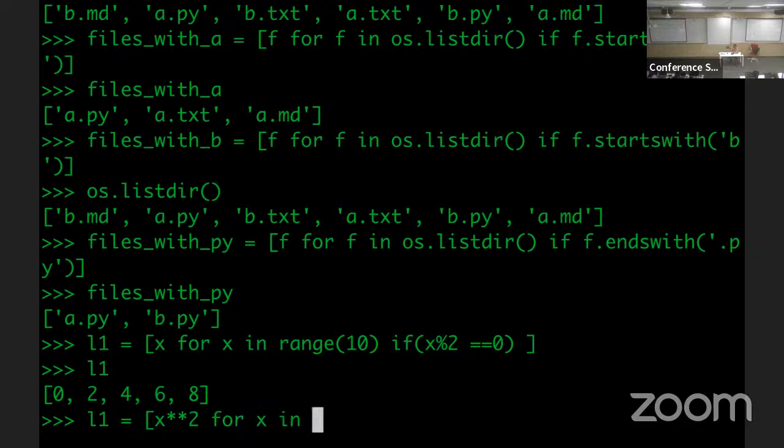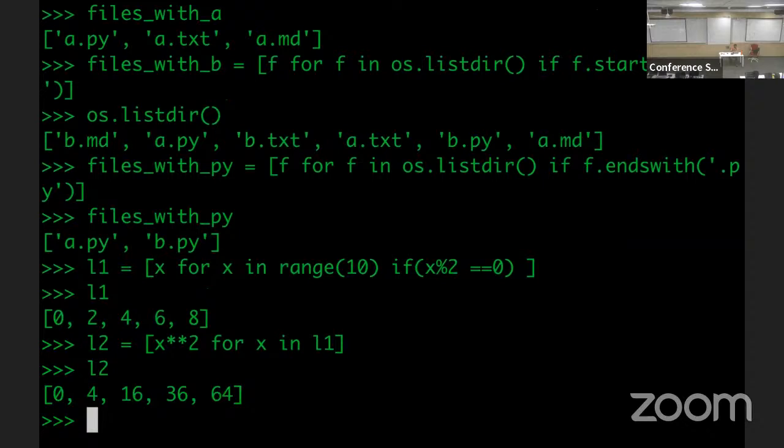For x in what? Yes, right? And let's call this L2. Everybody following? Perfect. So list comprehensions are very powerful. You can add or conditions and conditions, whatever.